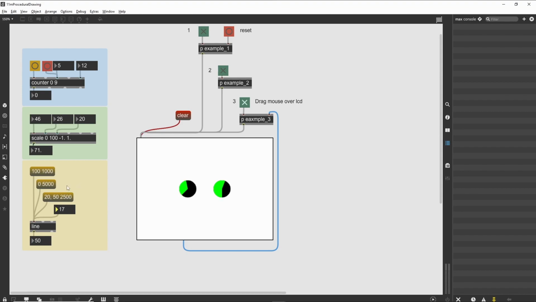We can also use the number box to immediately jump the line to a new value. Since no timing value is provided, it too will cause the current state to jump to the entered value.